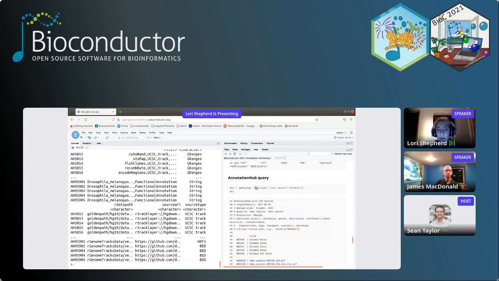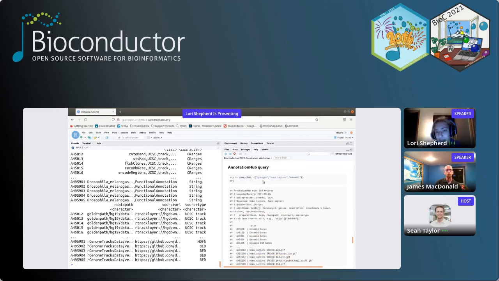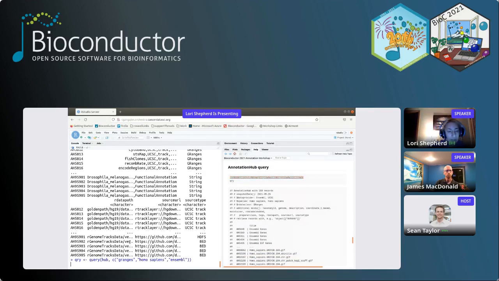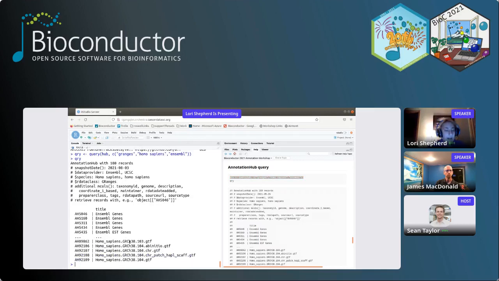So as an example query here, we can query our hub and say, we really like working with GRanges and we're working with humans and we like Ensembl. We can put together that query and it will give us another hub object, but a pared down hub object from the 60,000 to 100 records. So as mentioned, we do this per release. So you can see all the different, we put in Ensembl 104. So these are all relating to the recent 104 release.